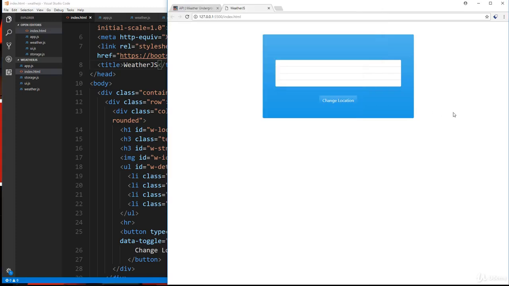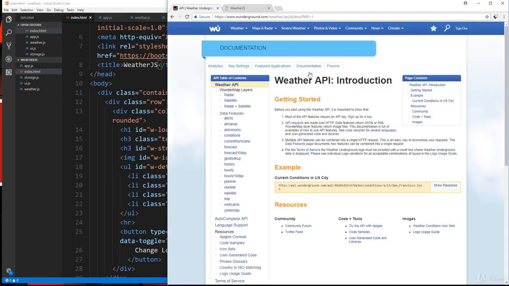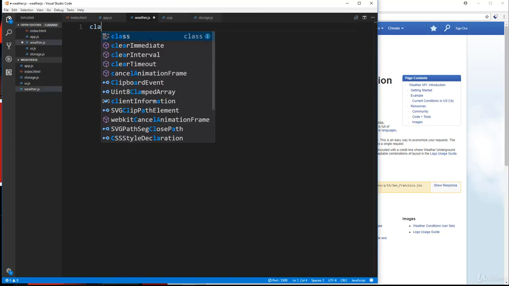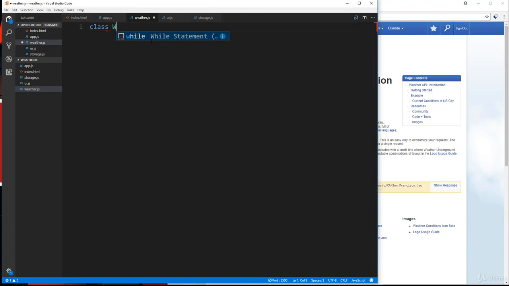Alright guys, so we have our UI here with just a bunch of placeholders. Now we want to fetch the data from the API, from the Weather Underground API. So we're going to go to Weather.js, and we're going to create a class here called Weather.